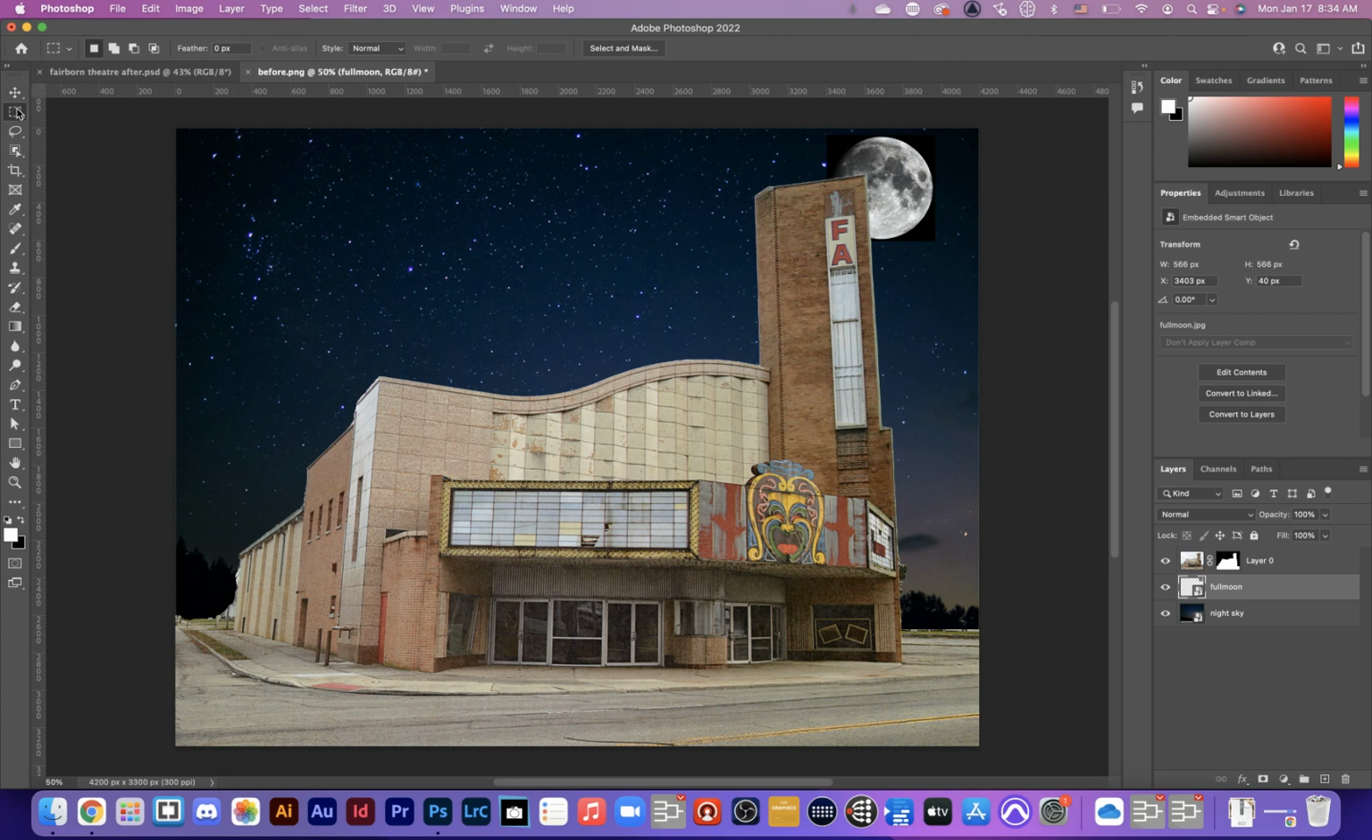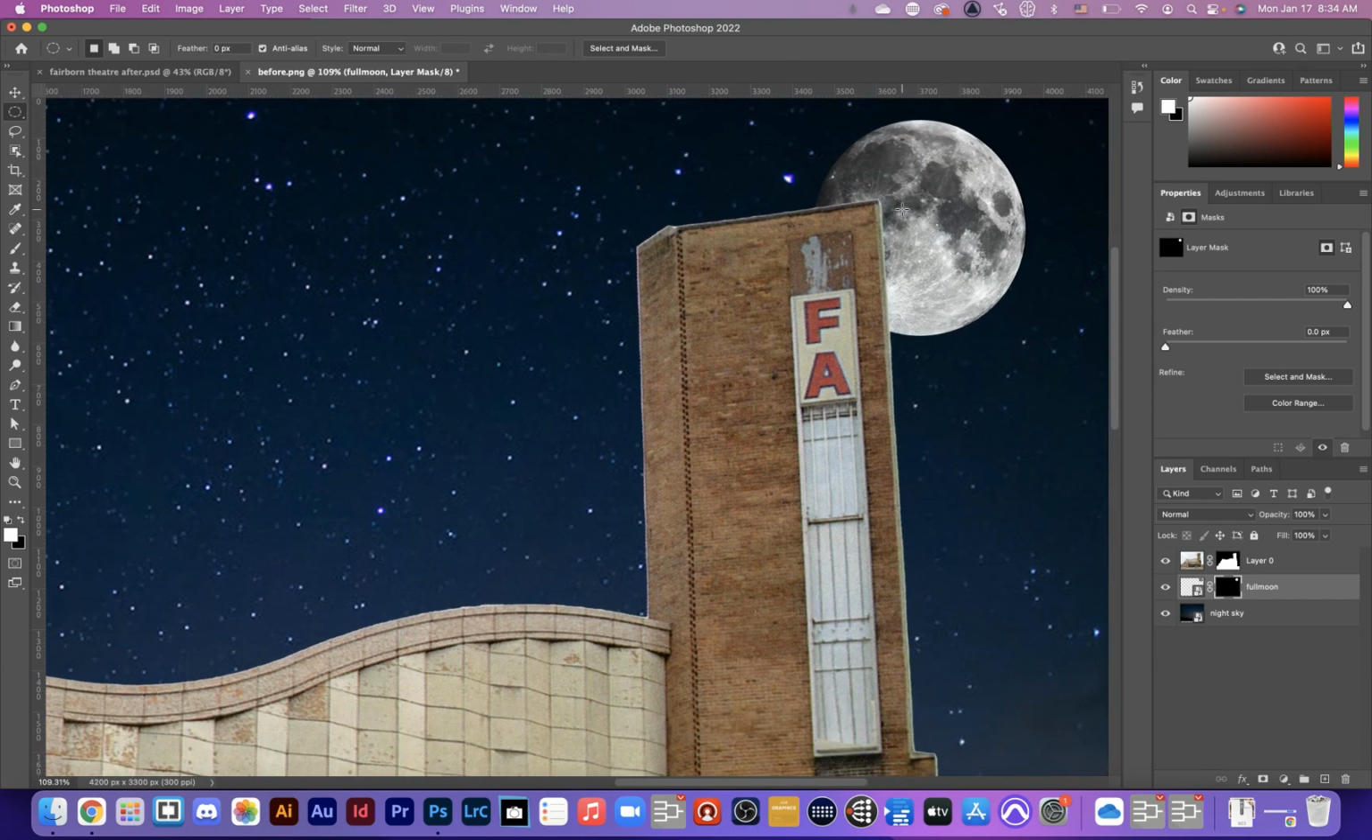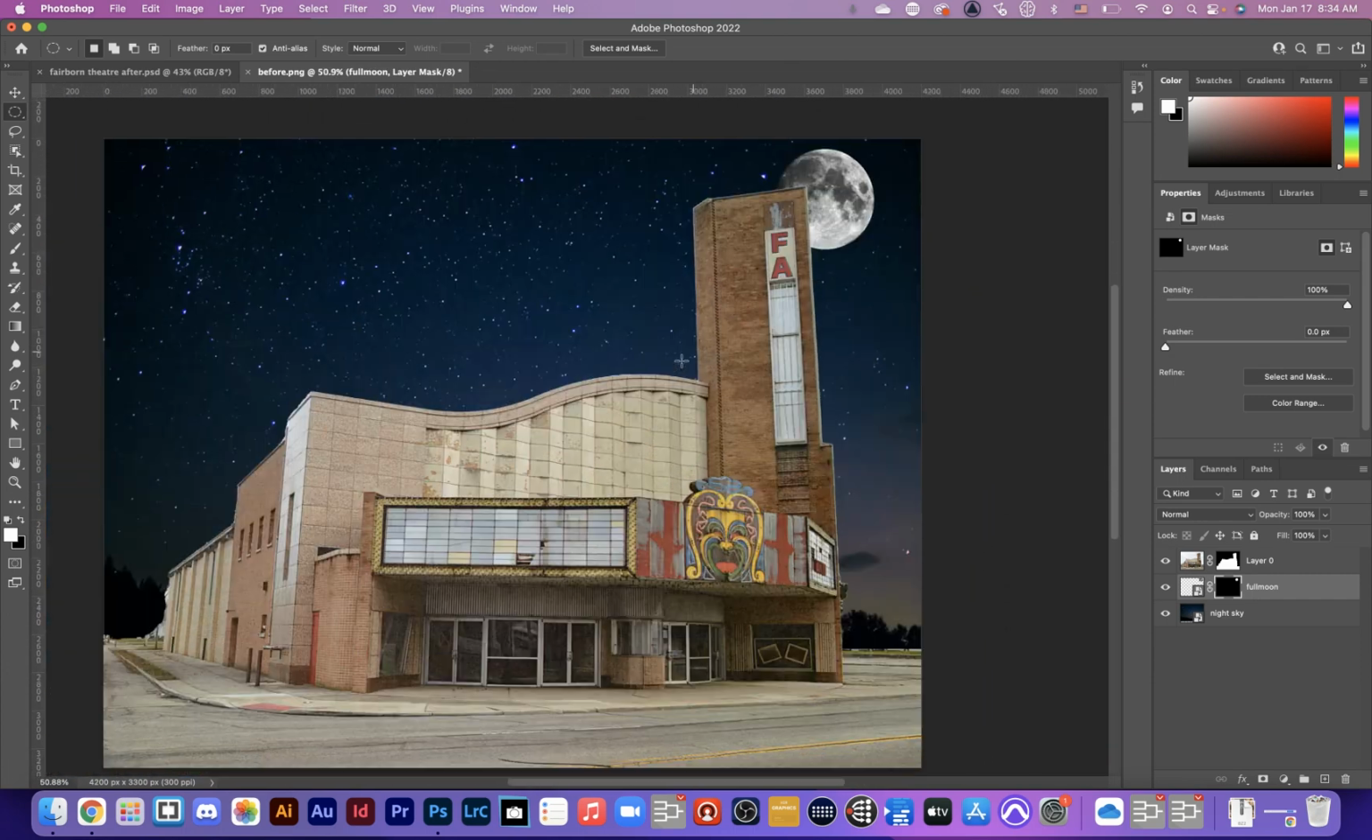So what I can do is grab my elliptical marquee tool and just try to draw a nice selection around my moon until I get a nice selection. It might take you a few times, but there we go. I'll hit my mask button again, and now I have this moon that no longer has that black background, and it matches the sky pretty well.